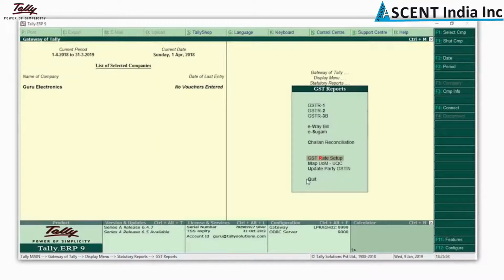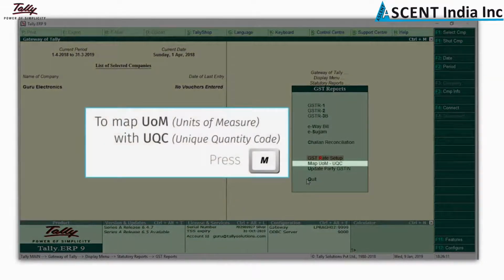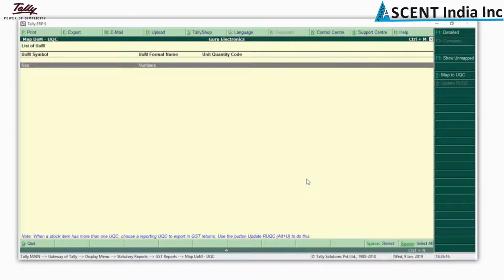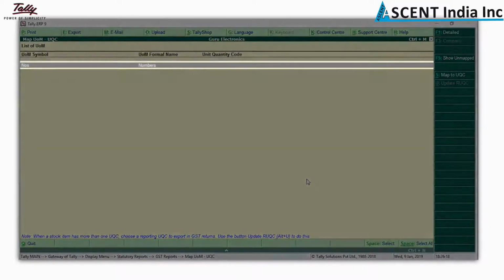The next step is to set the Unit Quantity Code or UQC for your stock items. These are codes for units of measure which you need for filing your GST returns. Press M for Map UOM UQC. The units of measure that you have created in your company will be shown here.